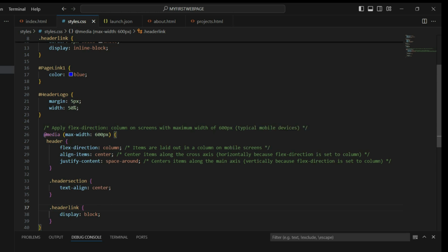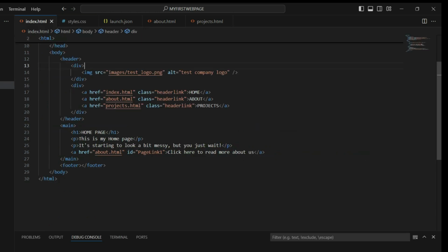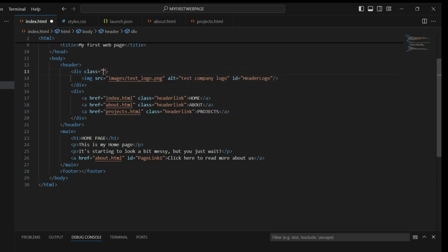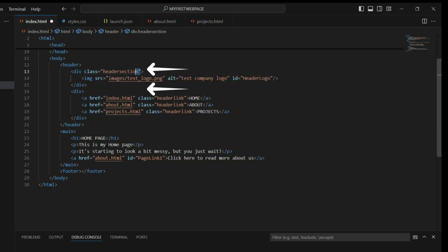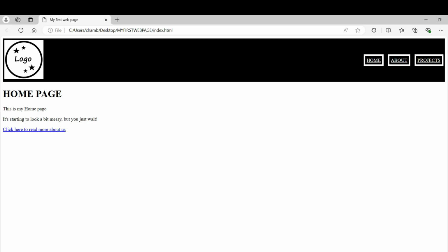Back in the index.html file, we now add the ID of header logo to the image tag within the header and add the class of header section to each div tag. Make sure to copy paste the same changes in the about.html and projects.html pages. Save any changes. If we now run without debugging, you can see that nothing major has changed. This is what we want, having only changed the styling for our header tags to reference IDs and classes.